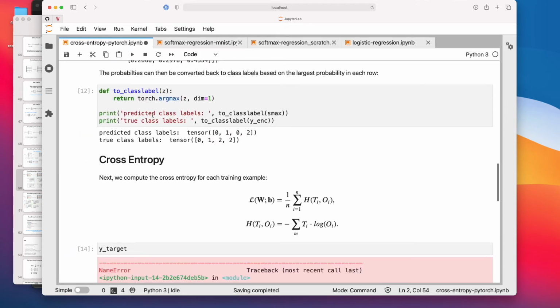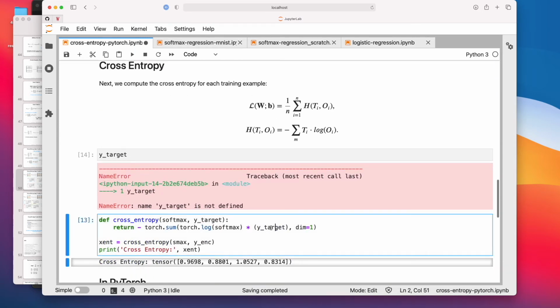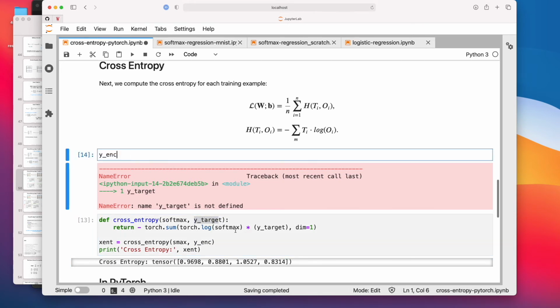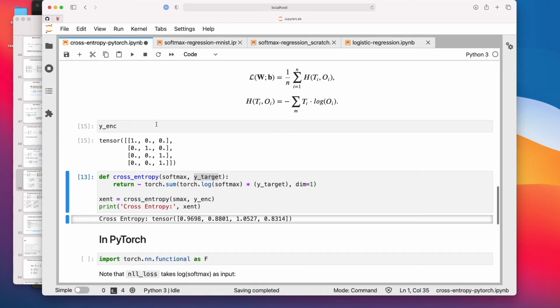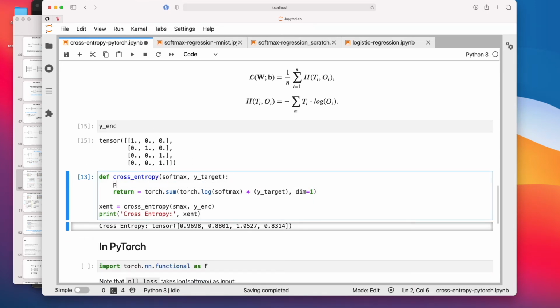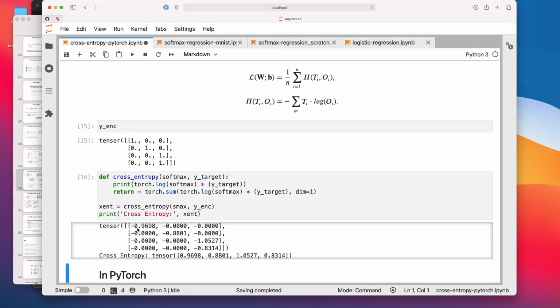I didn't define it. That's interesting. Oh, sorry, I'm calling it y_enc, which gets passed to y_target. So let me print it like this. So it's zeros and ones. I can maybe also print it if you are curious. So this would be one value and the other ones should be zeros. So one value and the others are zeros in each row. There's only one value that is not 0 in each row.